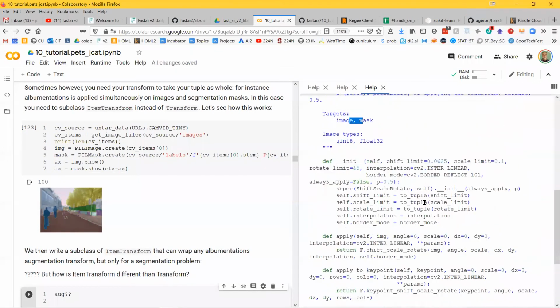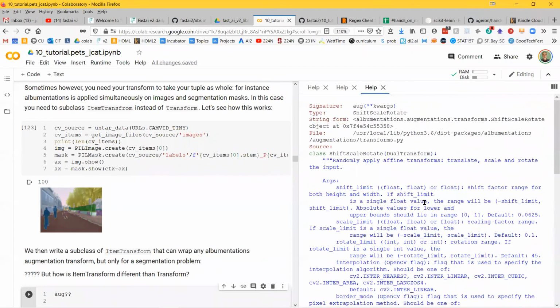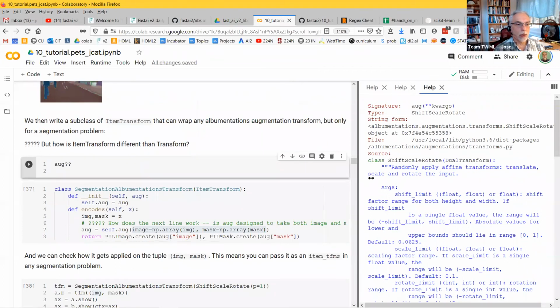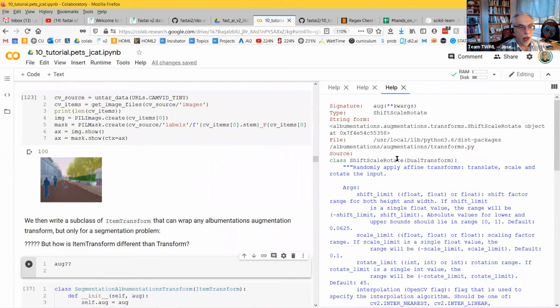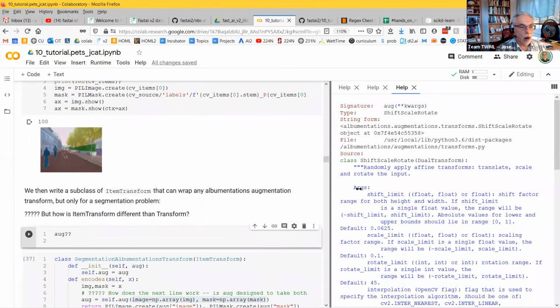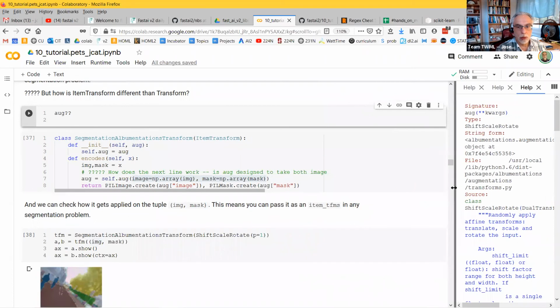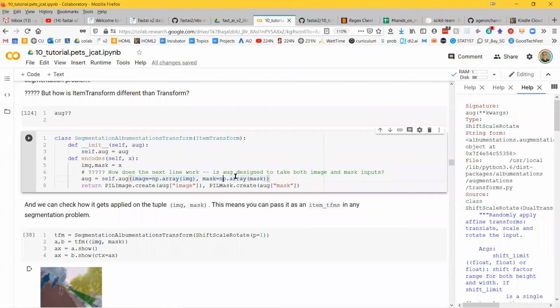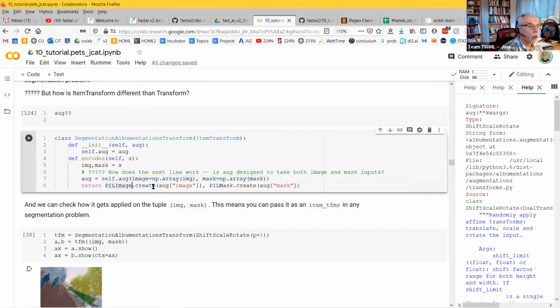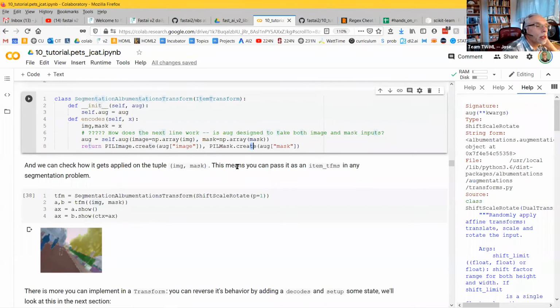Yeah, and it makes an item transform to make sure that that works. But the function itself was already constructed in albumentations. Remember, it's coming from this albumentations transform, so it already knows what to do if you give it an image and a mask input. And so then it returns both the image that it created and the mask that it created in this PIL image format.